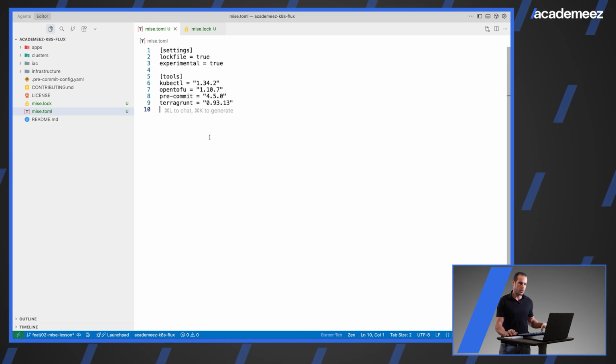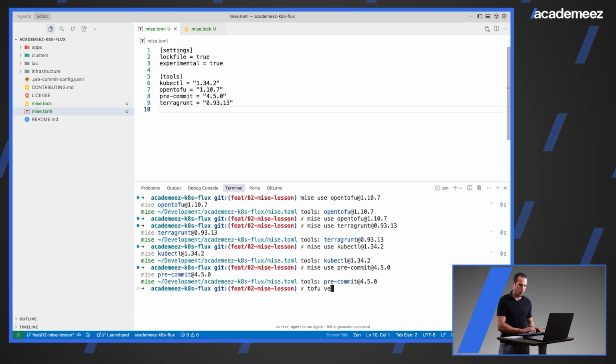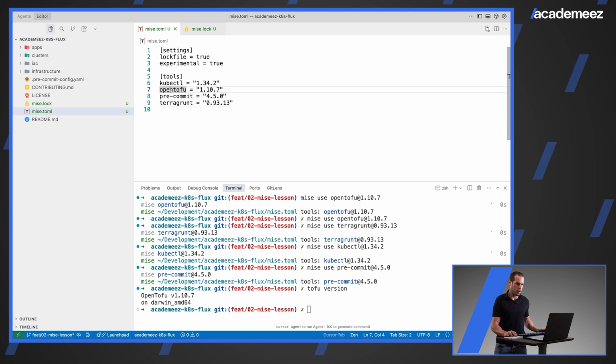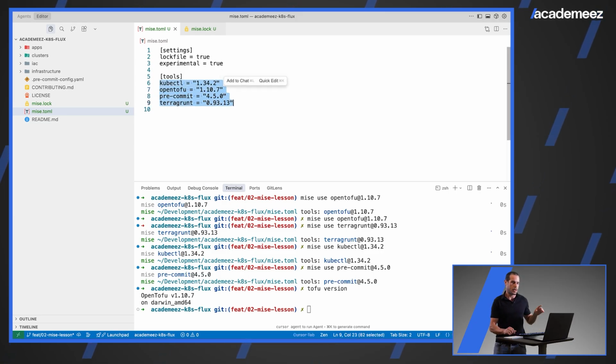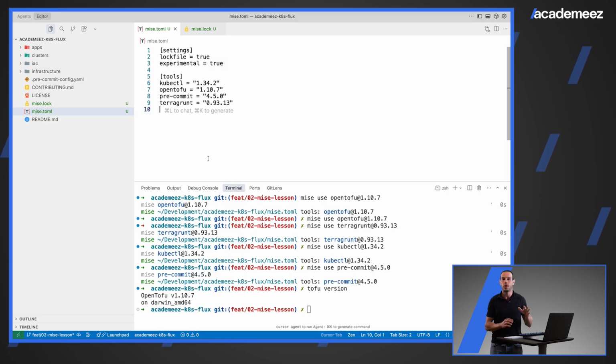So if I want to check if those tools are installed, I can do a tofu, let's say tofu version, to see the OpenTofu version, and I see it's 1.10.7. So every time I cd into this project folder, automatically mise is going to make sure that all my tools are installed as well as running in the correct version. So this is mise then, and we created a mise configuration file to make our infrastructure as code development environment, which is going to be identical for me as well as all the developers that are going to use this project.